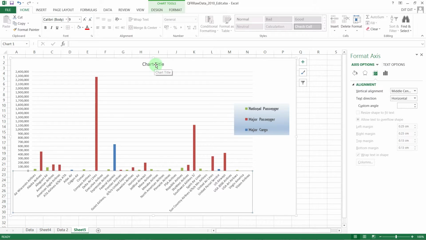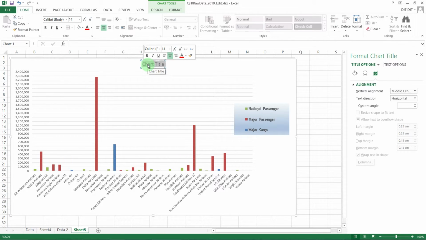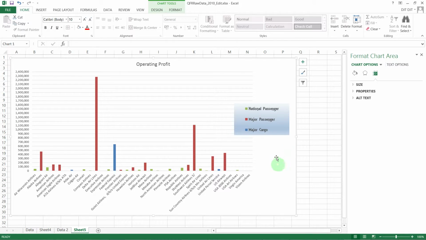One thing we might want to do is click into the chart title, and in the chart title you can just literally select and type in your own title. So we'll go for operating profit. Oh, don't want to press return. Click out of that. So now we've got a decent chart title.